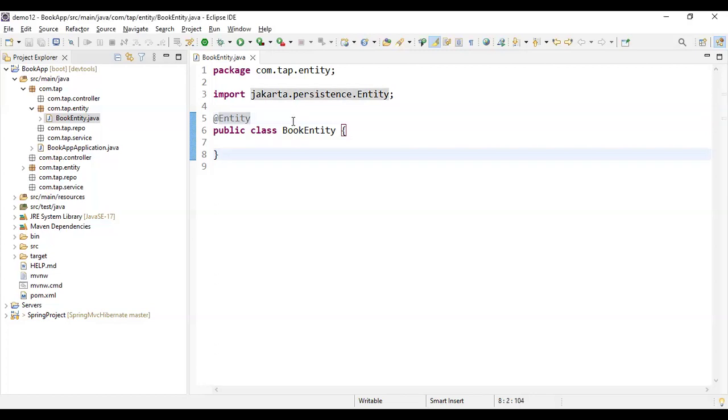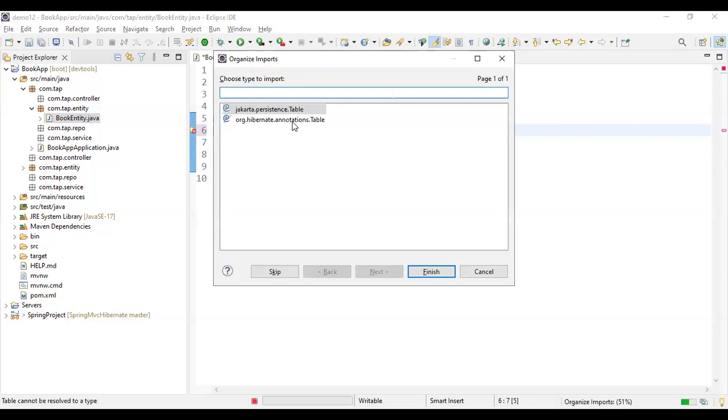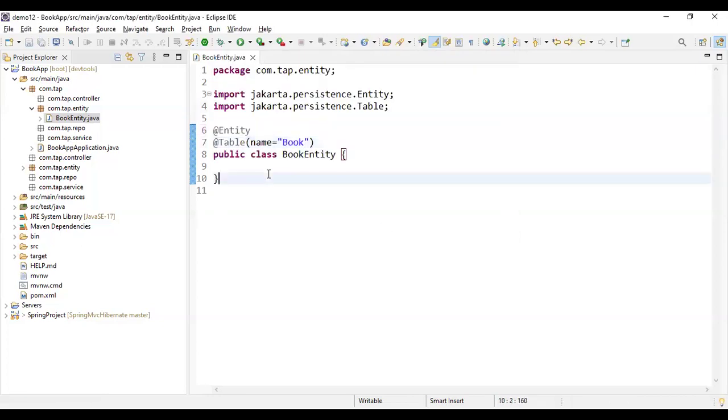So I have an entity class, and now I'm going to say, boss, this BookEntity is representing a table in the database, and the table name is book. So I will press Control Shift O and import Jakarta persistence dot Table. This is where I'm going to import it from. Now you have imported it. Tell me, what are the details that I have inside the book table?